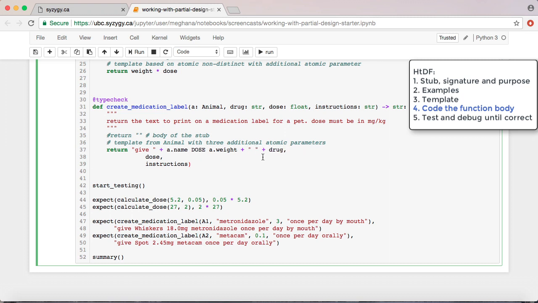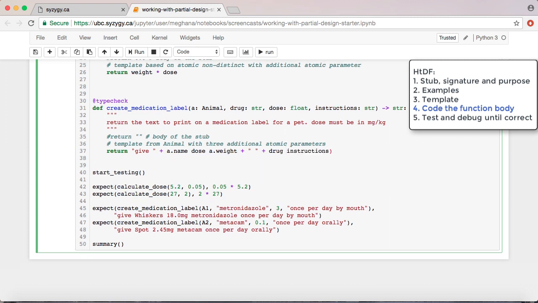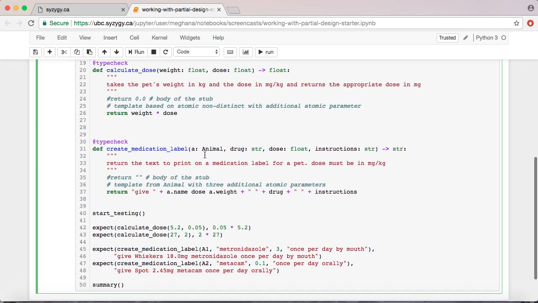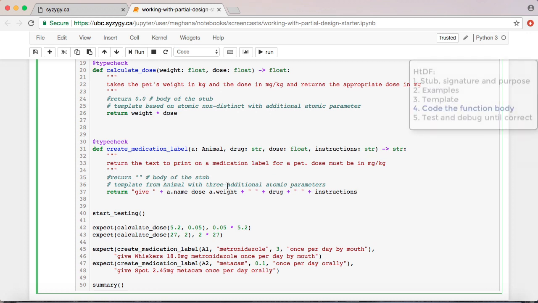And finally, I need the instructions. I'm going to move dose over here, and we'll come back to figure out how to calculate the dose for this animal. We're starting to build this string, and I need to figure out the dose for this particular pet. I can think back to the helper function that has already been designed. It takes a weight in kilograms and a dose in milligrams per kilogram, and returns the appropriate dose in milligrams. So I want to call this helper function.